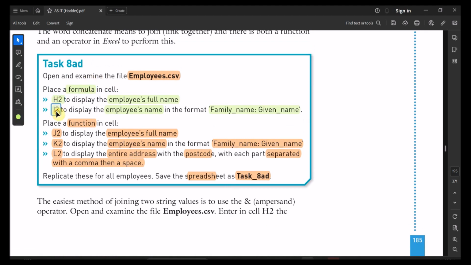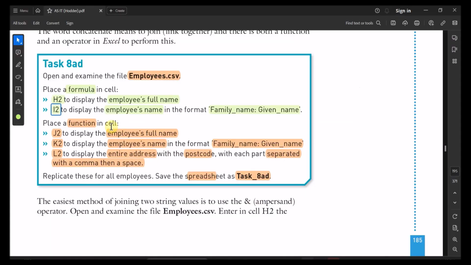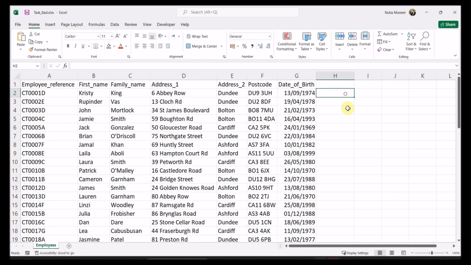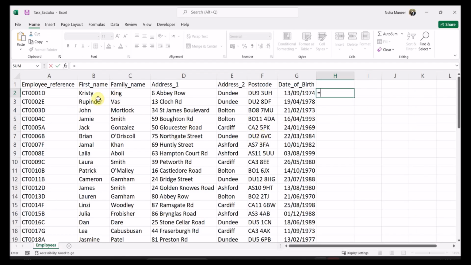So in H2 and I2, over here and here, we need to put the formula. The first one is to display the employee's full name. So here we need to put the formula. We need to show his full name, that means first name, last name. So I'm just going to click on the first one, and then simply you can put the ampersand and the last name. See over here, they're going to connect both first name and last name for you.